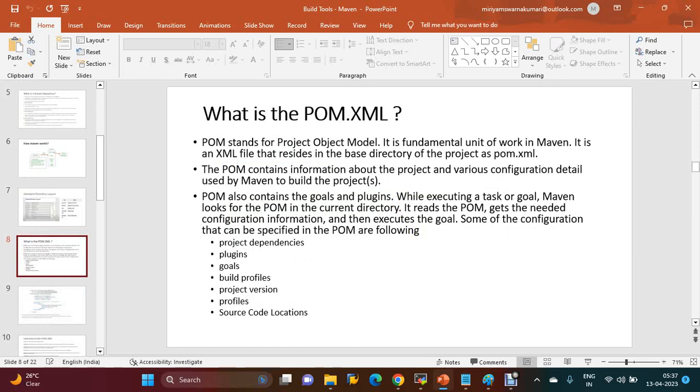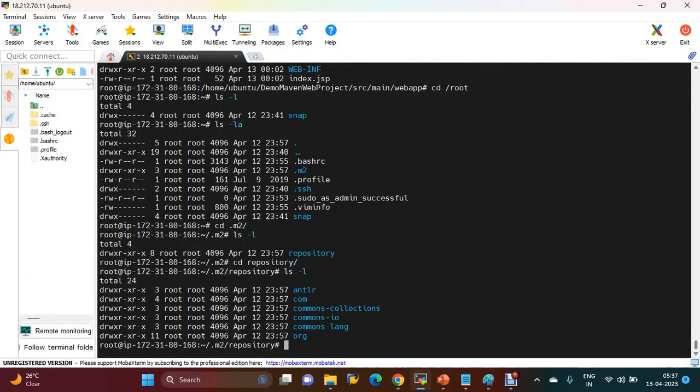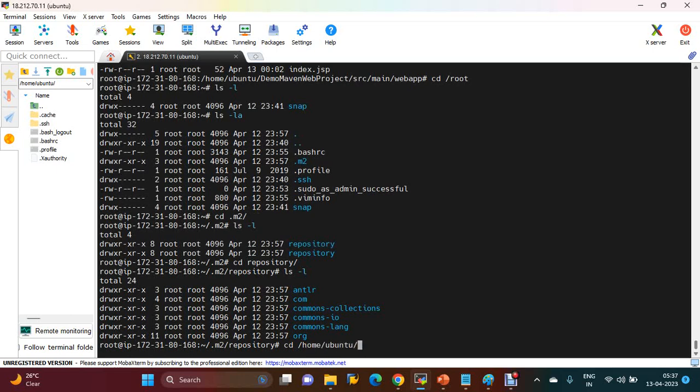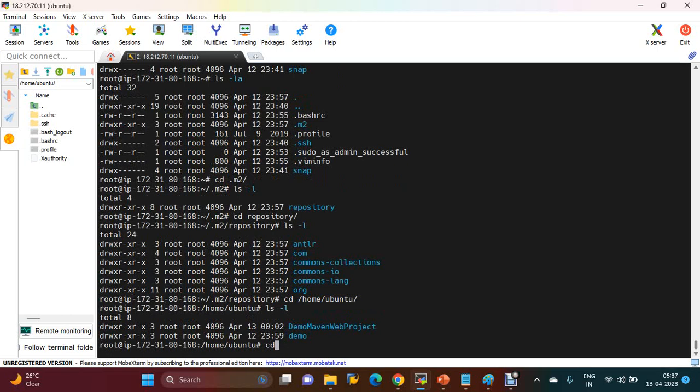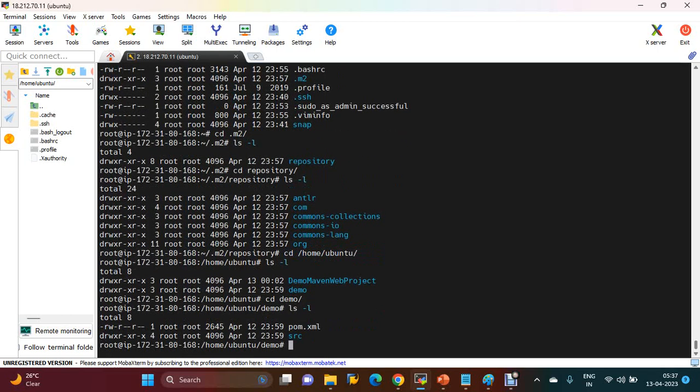So we will talk about Maven pom.xml. What is this pom.xml? POM stands for Project Object Model. It is the fundamental unit of work of Maven. It is an XML file. It resides in the base directory of the project as pom.xml. As I said, right here under the home directory, each project will have a pom.xml. Now, if you go to cd demo, there is a pom.xml file. Without pom.xml, we don't consider it a Maven project.